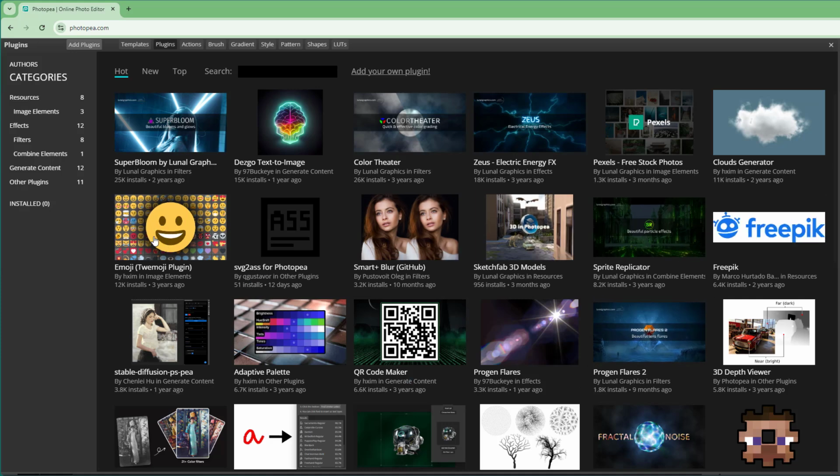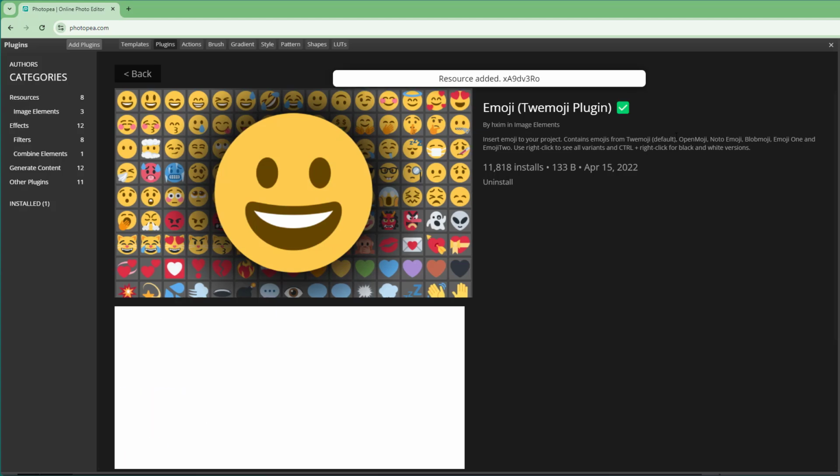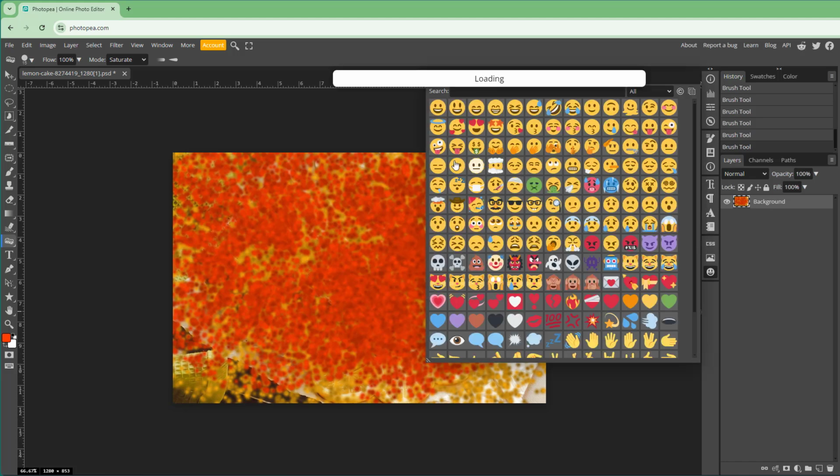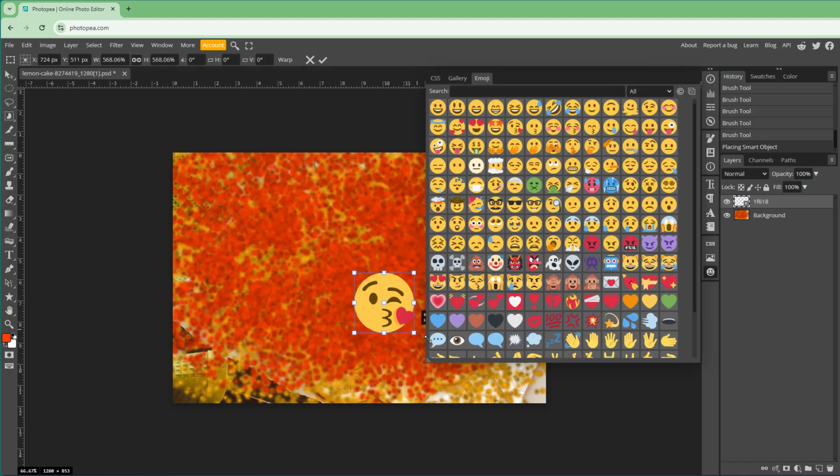For example, there's the emoji plugin right here, and if I were to click on it, it says the resource is added. So now over here, you can see that the emoji plugin is there. You can simply go ahead and load this up right here. So this is the plugin that is there.